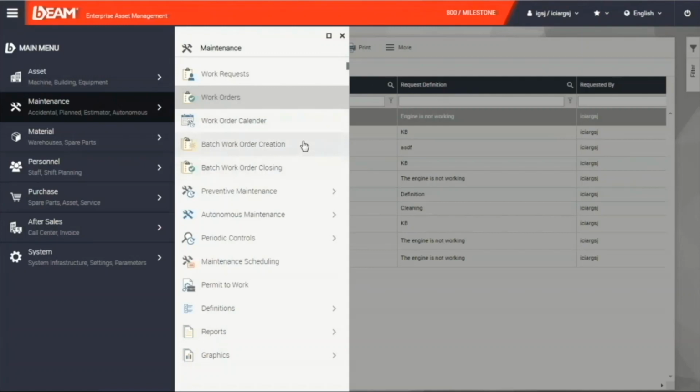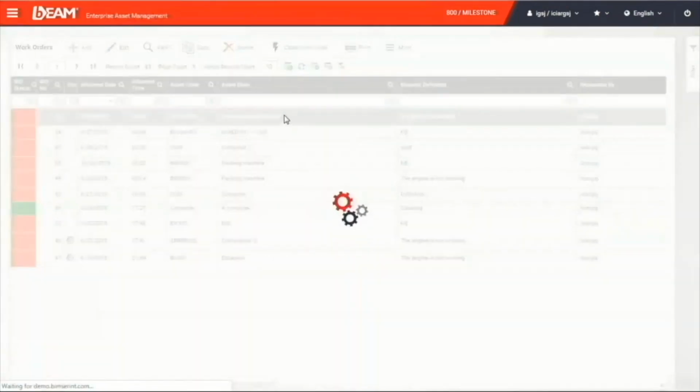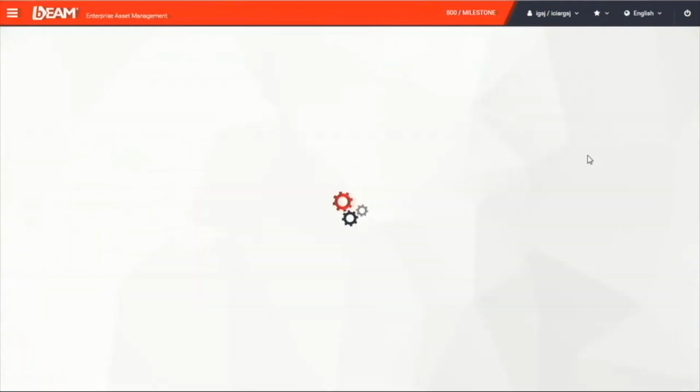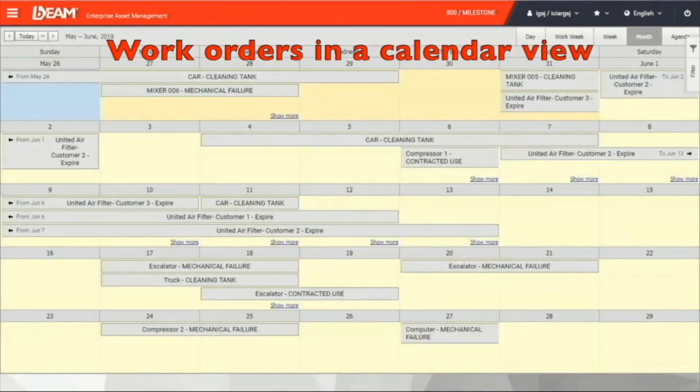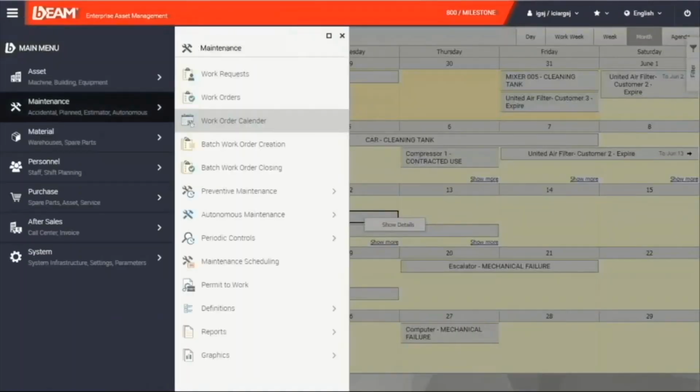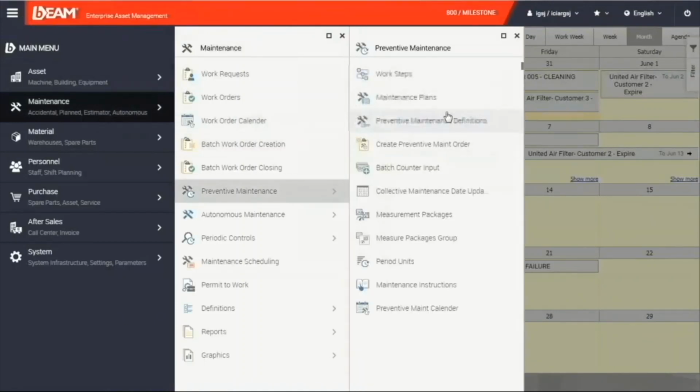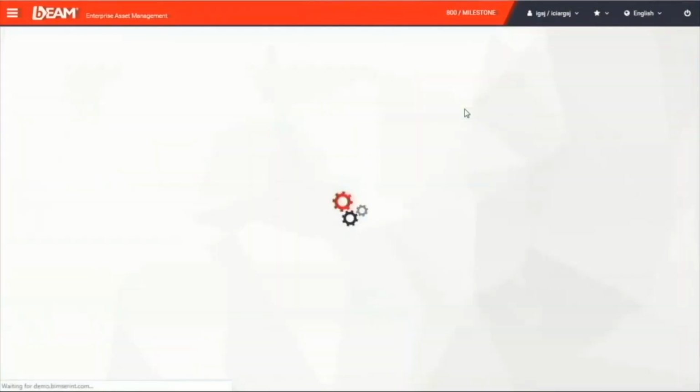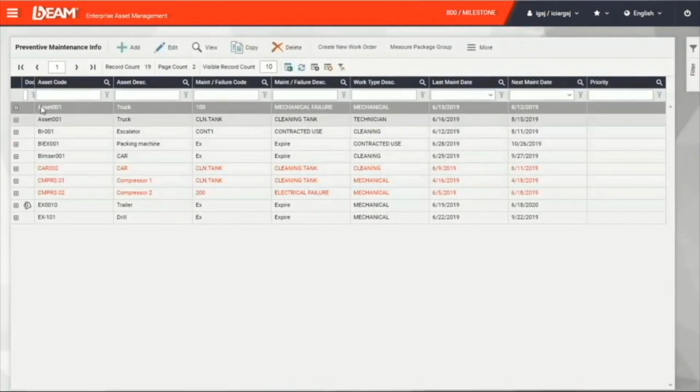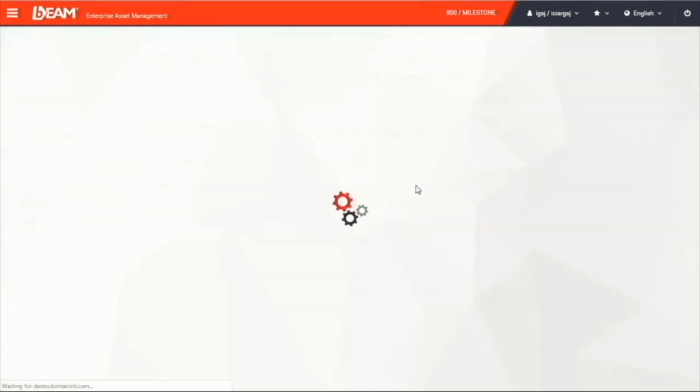After creating the work order, we can go to the work order calendar. You will see that the new work order is now on the calendar. You can also view the details by right-clicking on it. Instead of creating a work order every single time a problem comes up, you can schedule periodic maintenance in Beam.